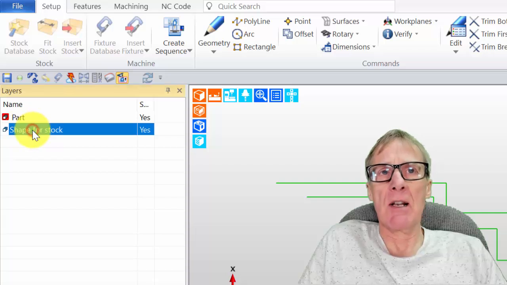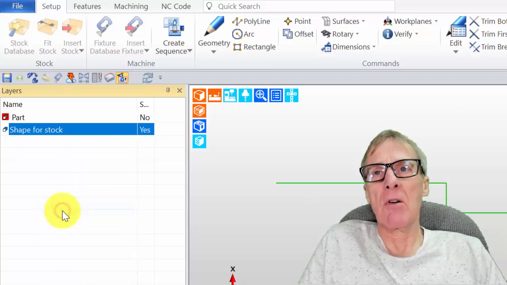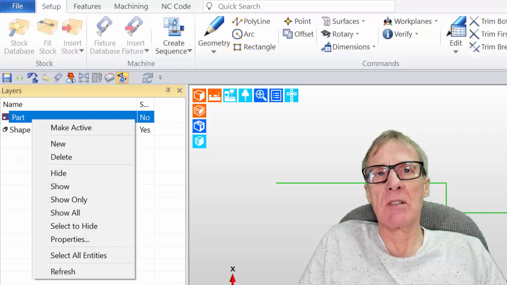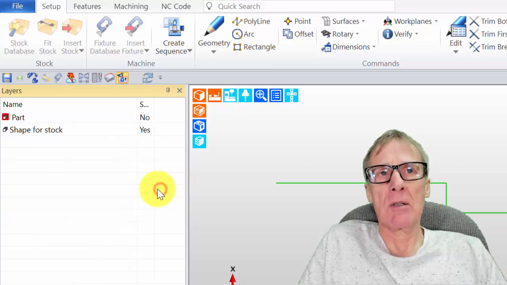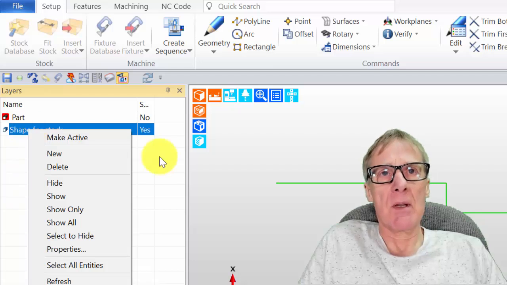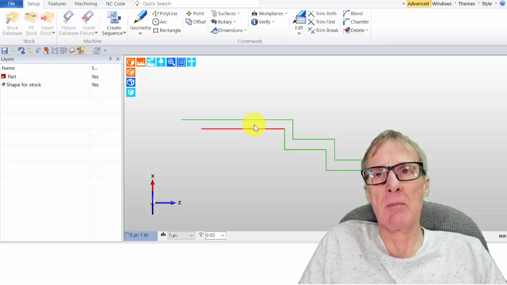What I've got here is a layer which is the shape for my stock, and I've also got a layer which is here, which is the shape for my part. So this shape for my stock, I'm going to show, as well as the shape for my part. So that's the shape for my part, and that's the shape for my stock.